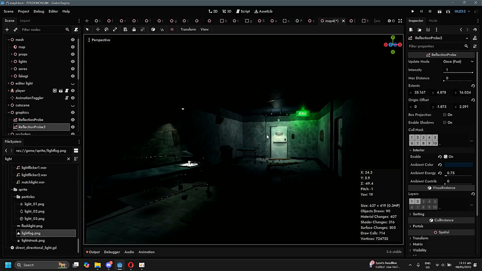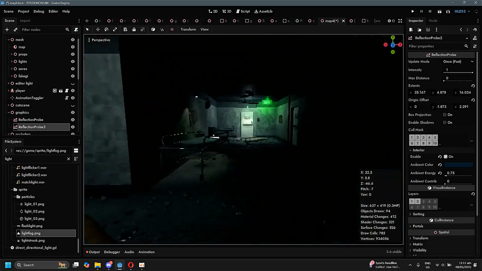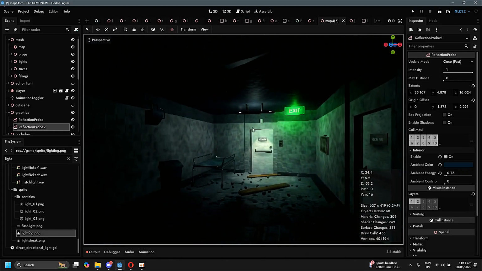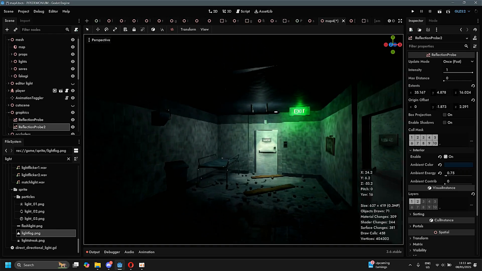Hey everyone, in today's video I want to share how I do lighting for my horror game PIPEDEMONIUM, and I'm using Godot 3.6 for this, but I think you can apply this to Godot 4 as well. So yeah, let's start with something here.